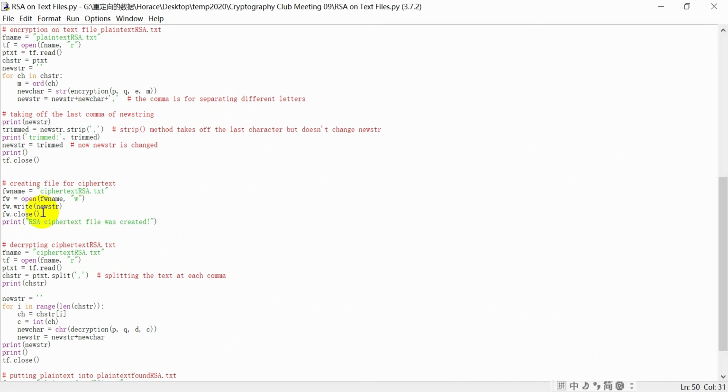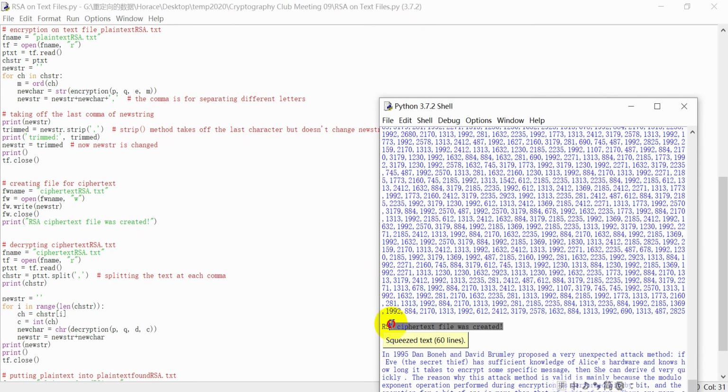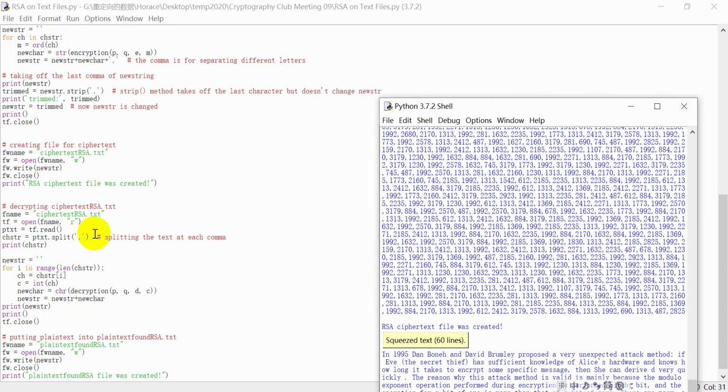And then we put the new string in it, which is what we just saw, and close the document. After that, it prints RSA ciphertext file was created. And then we're going to decrypt ciphertext rsa.txt. So we open it in read mode, read it, and give all of the message into character string, and then character string equals ptxt.split, comma. So we're going to split the message at every single comma and put it into character string.